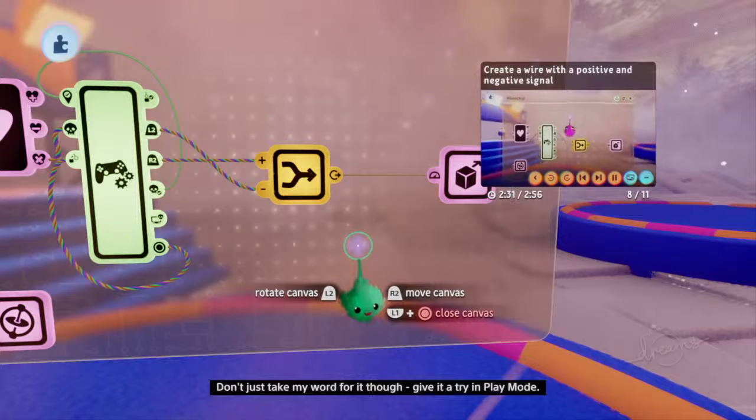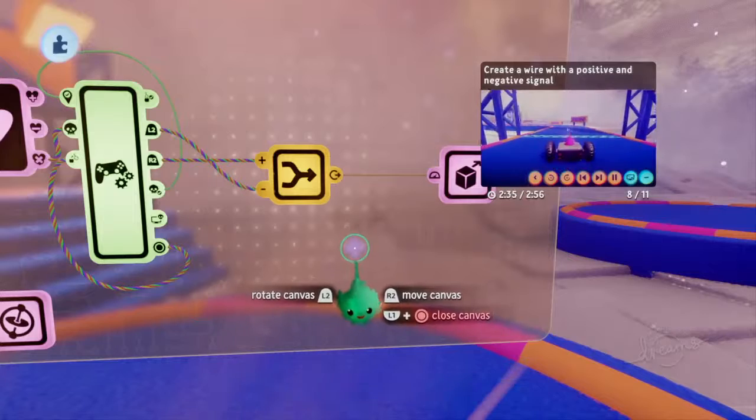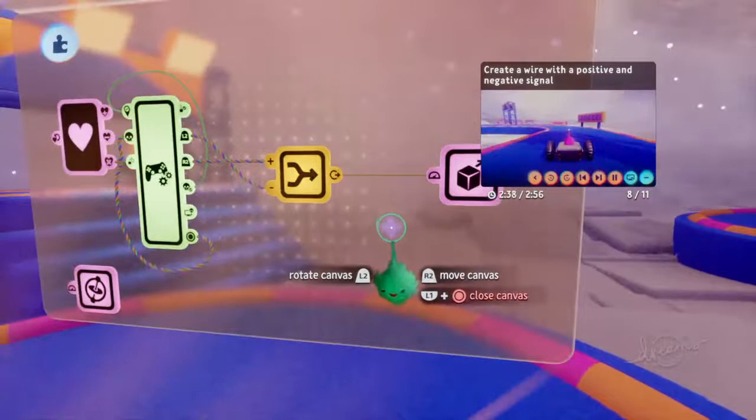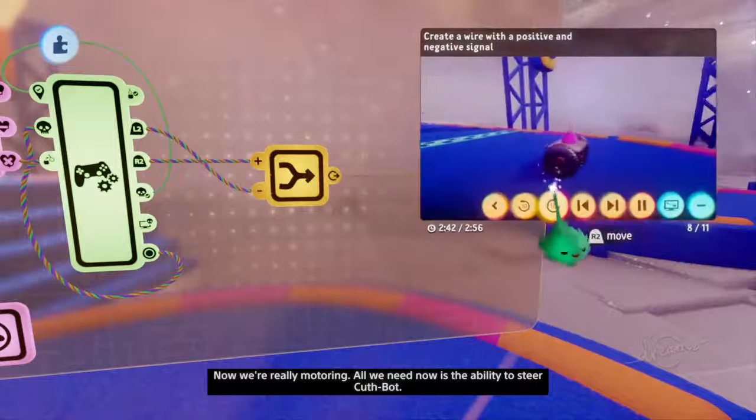Don't just take my word for it though. Give it a try in play mode. Now we're really motoring. All we need now is the ability to steer.